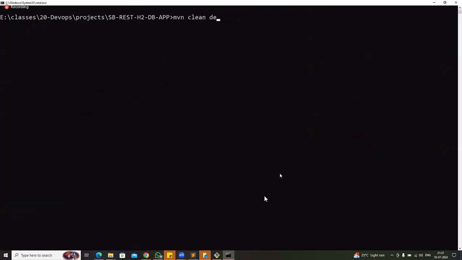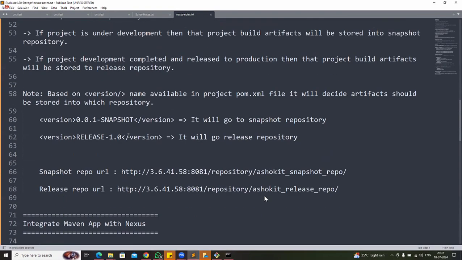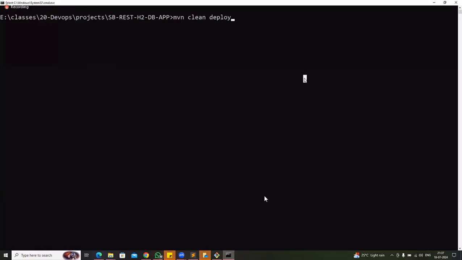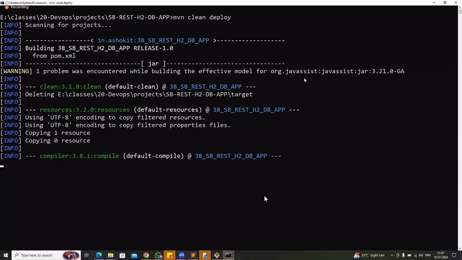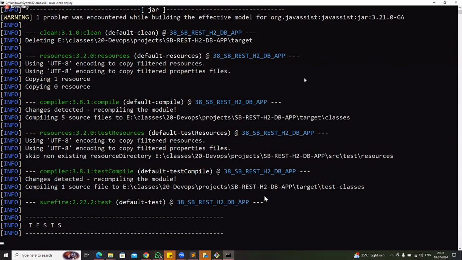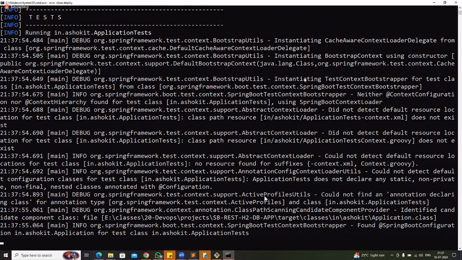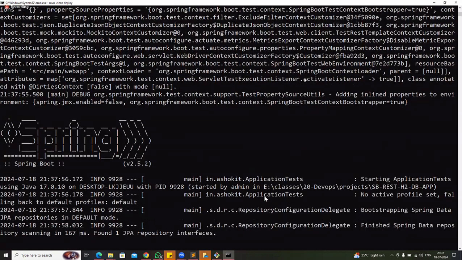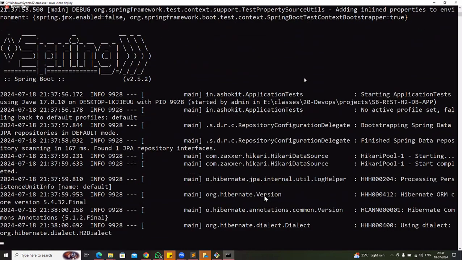mvn clean deploy. Now the artifact should be uploaded to which repository? Snapshot repository or release repository? Release repository. Why should it go to release repository? The version is having release tag. Yes, mvn clean deploy. mvn clean deploy goal is available. Now you check it.